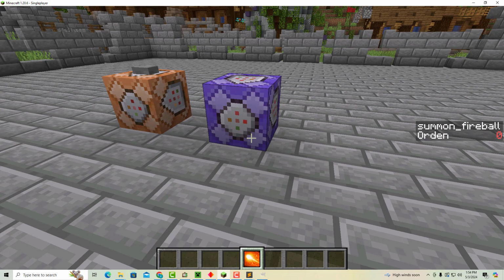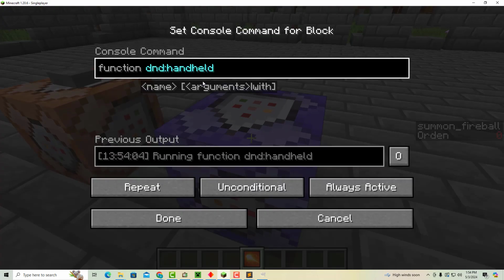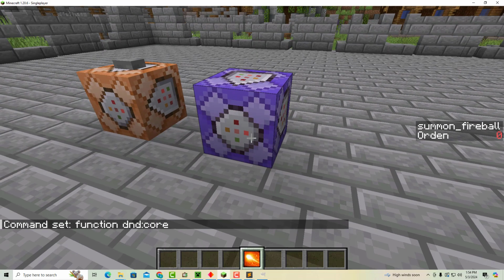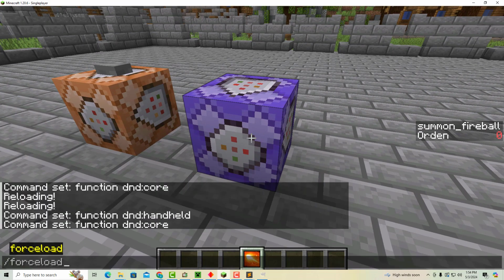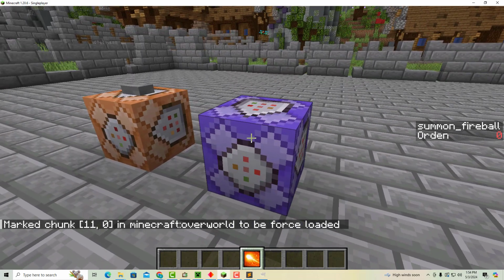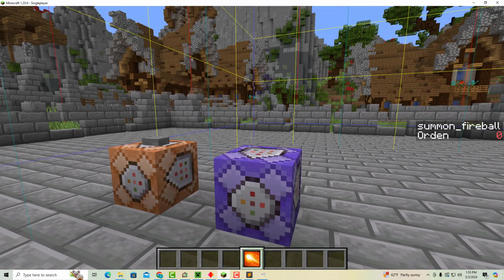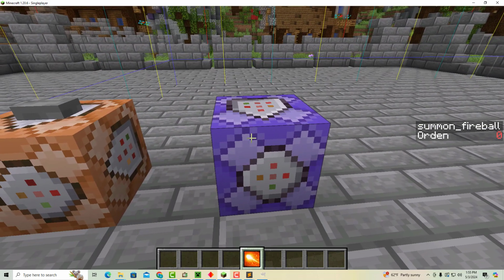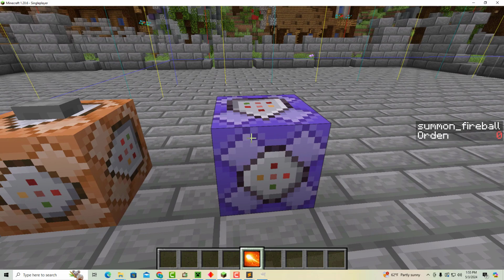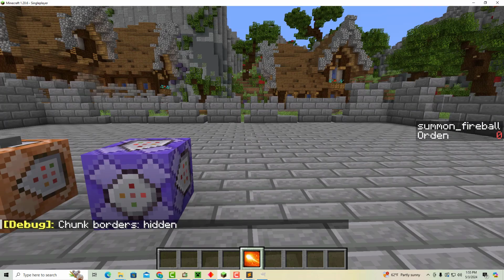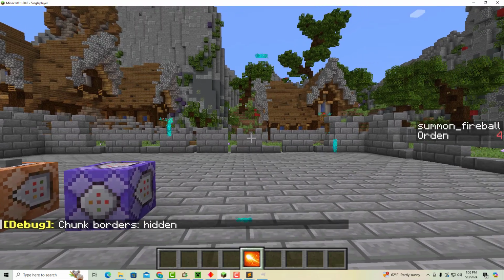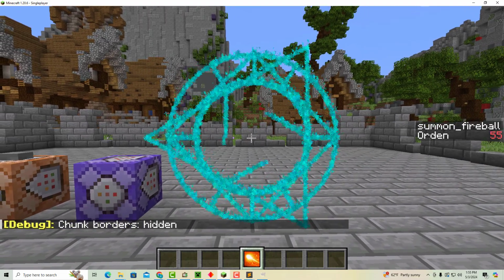So we do /reload, and then we can go back into our command block and we can change dnd handheld to dnd core. And if we do /forceload while looking at our command block, choose add, and choose this chunk, what that will do is it'll force load this chunk. And now, since we've force loaded this chunk, and inside of this repeating command block we're running our core function, no matter how far away I fly, our spells will still work. And now let's try it out. Hold down right click. All right, our magic circle gets drawn.